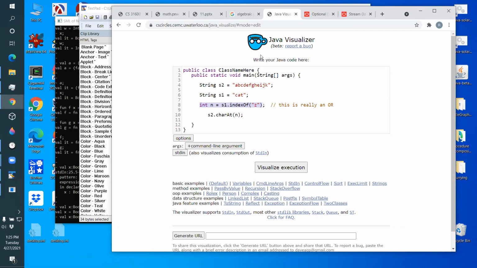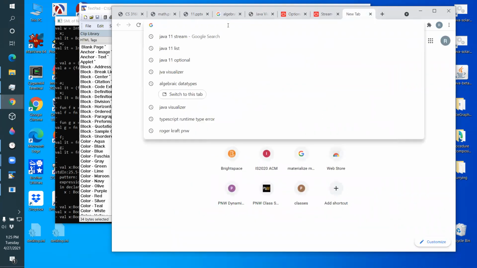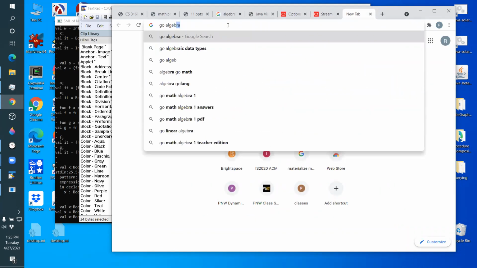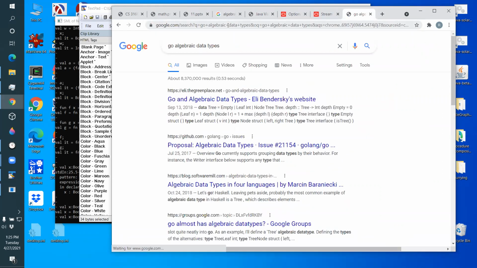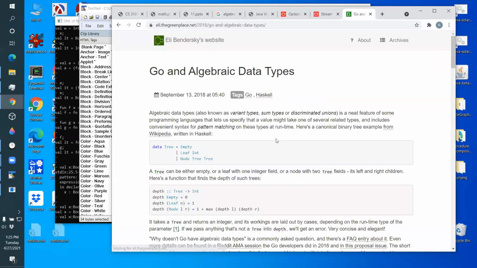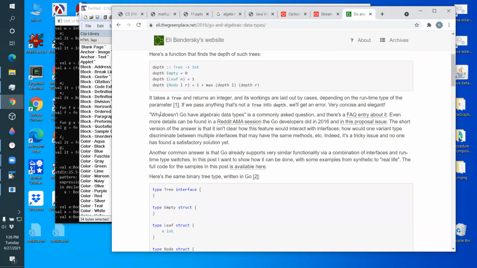So let's see, Rust has them, Swift has them. I can't remember if Go has them. I don't think they put them in Go. Right away, Go and algebraic data types. Why doesn't Go have algebraic data types? They didn't put it in Go.